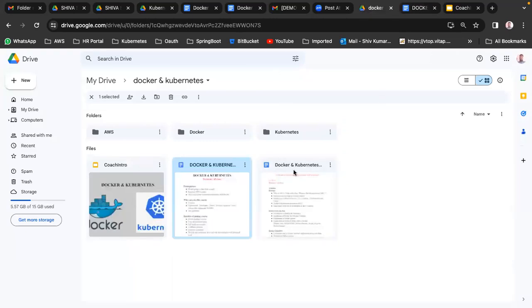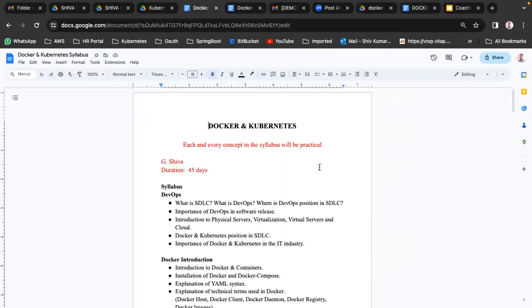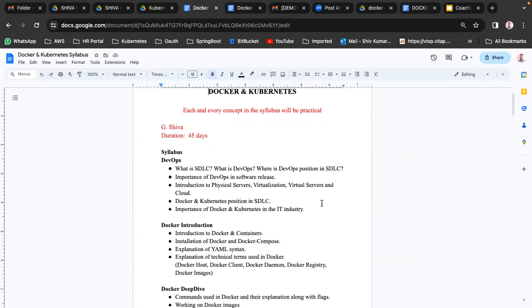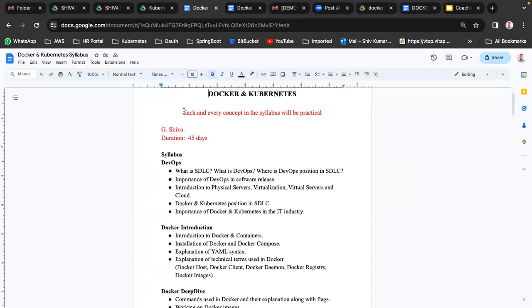What is the syllabus that we are going to look at in this course? It is this one. As I said previously, each and every concept in the syllabus will be practical. That means first I will explain the diagrams with theory, and then we move towards the practical sessions. If a topic is there, it is explained in theory, then practical, then theory, then practical, like that. The course is for 45 days.